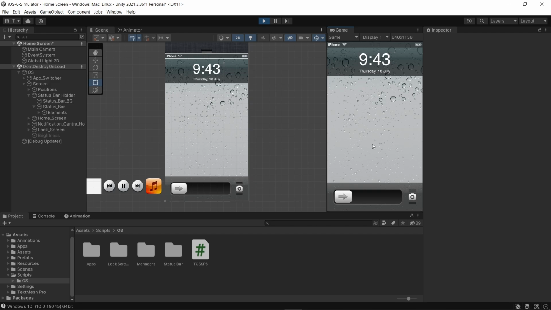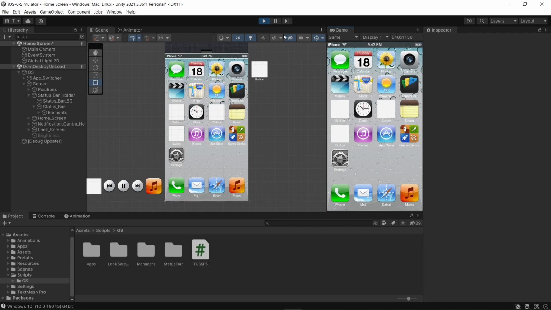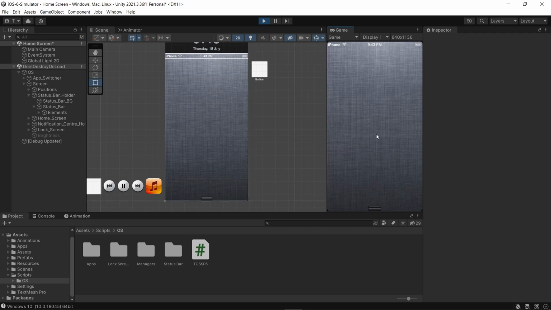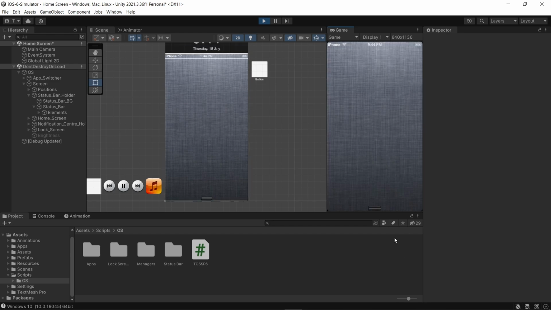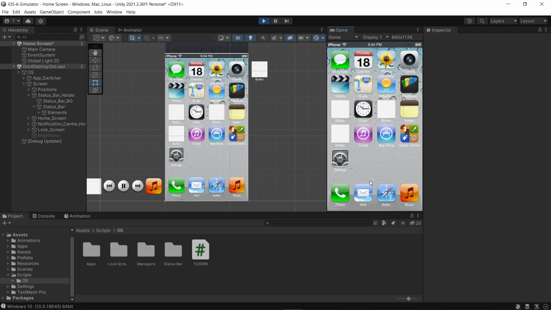Perfect. Alright, let's unlock the simulator and see if everything else is there. There it is, there's a small time. And if we drag down notification center, there it is, looking good. It appears nicely, the background gets hidden by the notification center. And if we go back, very smooth. That's great. That's perfect.